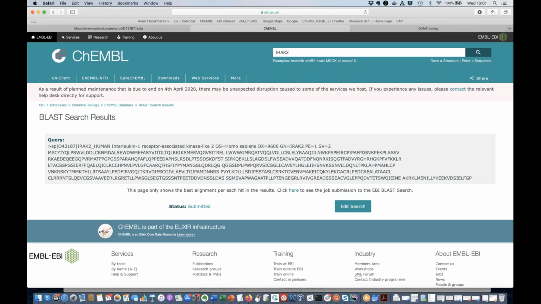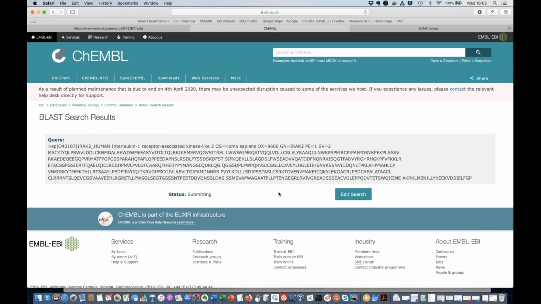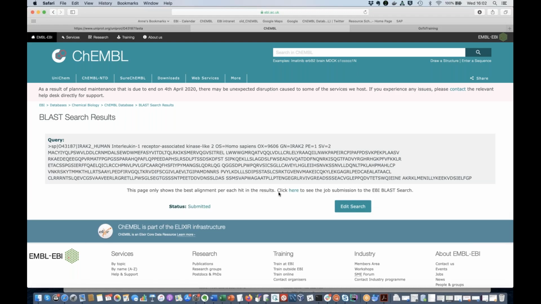So this takes a little bit of time to run, but hopefully not too long. Let's try once more. But basically what it should do is return a list of compounds back into ChEMBL with the most similar targets shown.